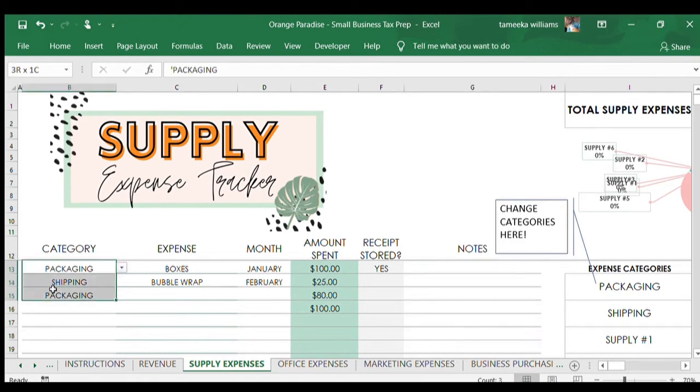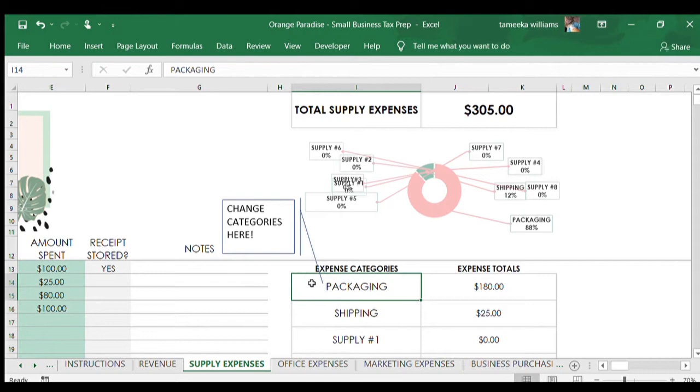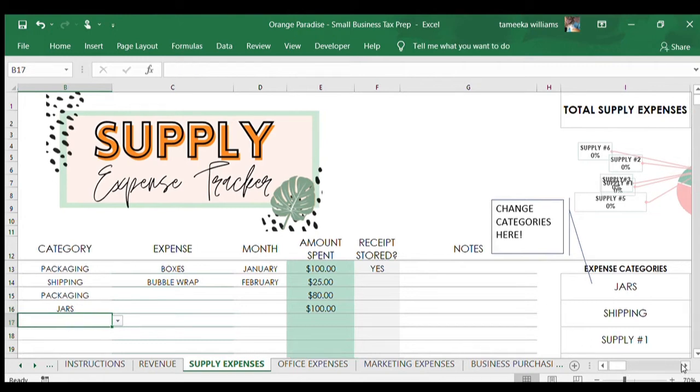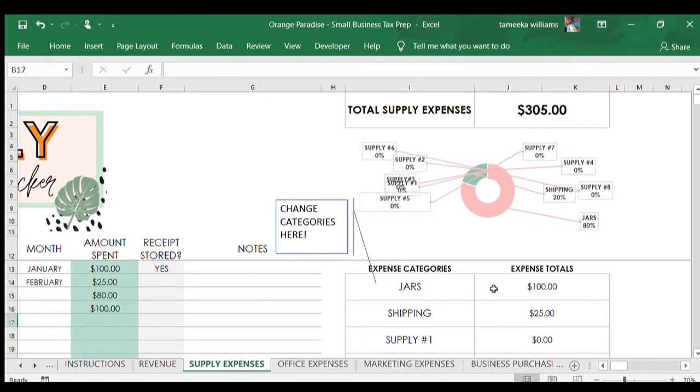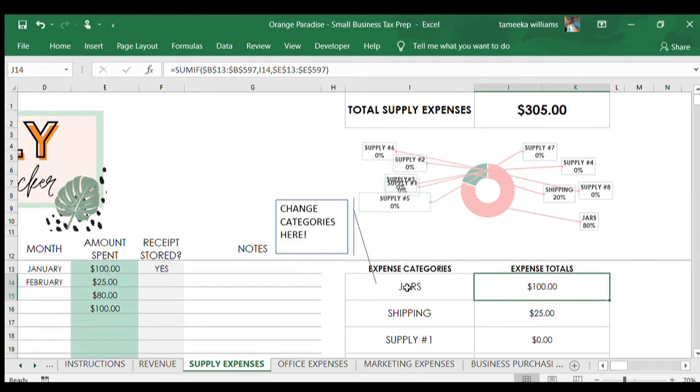So as you can see, there were categories here on the side. And to change those, you go right here. So instead of packaging, let's say I wanted to do jars. I would change it here. And then when you go over here, I now have jars as my first option. So that's how you change that. And it's also going to add up those expenses for you. So I've spent $100 on jars, shipping, and other supplies, and you can just fill those in with whatever your categories are for your product.